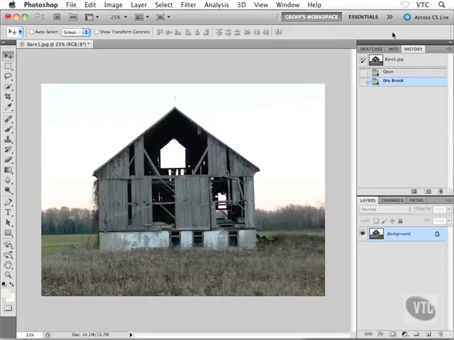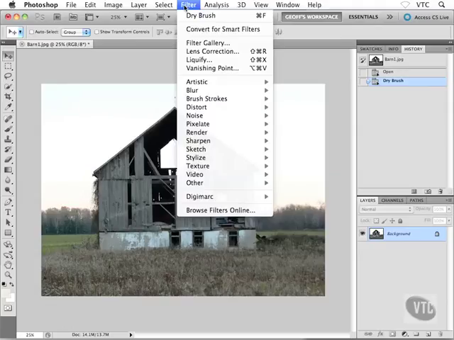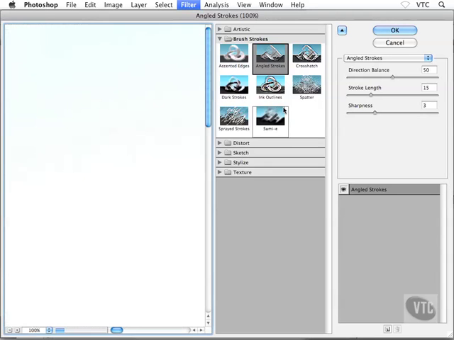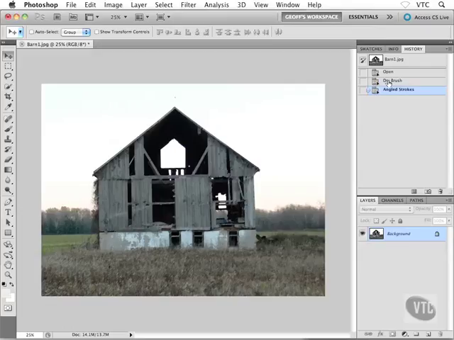You'll notice now inside the history palette, we have Open, and then now we have Dry Brush. So the Dry Brush command has now been applied to our barn. Okay, let's keep moving here. The next thing I'm going to do is go back to Filter, and this time down to Brush Strokes, and then choose Angled Strokes. Back into the same dialog box. Again, I'm just going to keep on moving. I'll click OK. And now inside the history palette, we have the Dry Brush and the Angled Strokes commands.